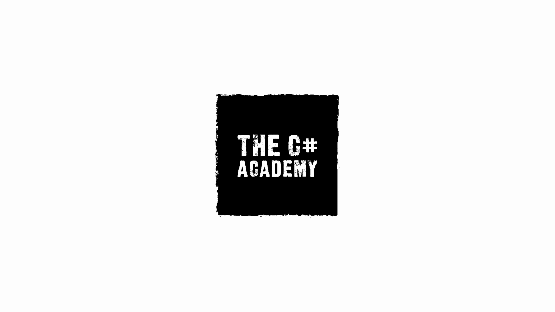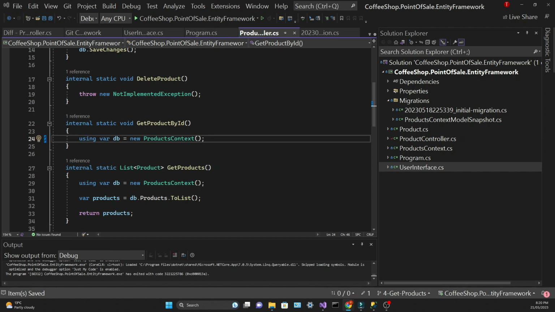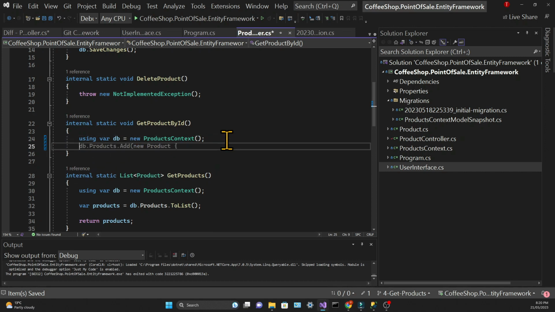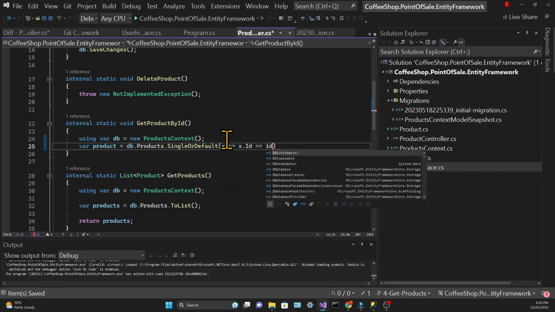Now we're going to work on getting one product by ID. So in the corresponding method, let's use the using statement, using var db = new ProductsContext, as we did before. And we're going to store the product in a variable. And to get the product, we're going to access the Products DbSet, calling the SingleOrDefault method, passing the ID of the product.